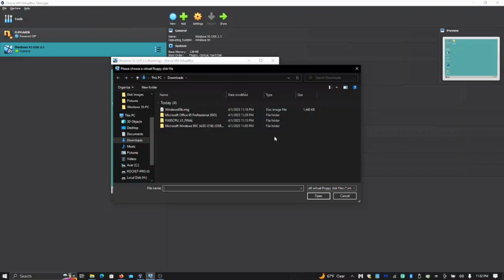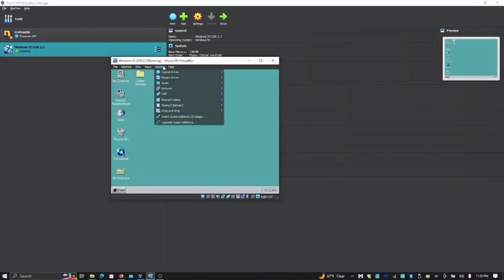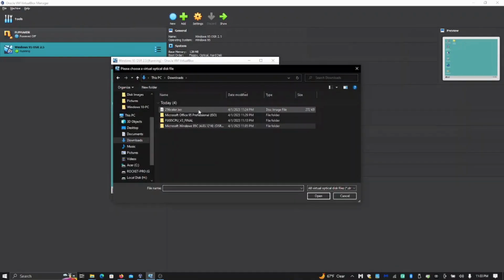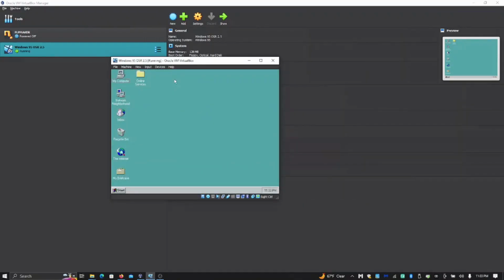I don't even have the ISO for it, do I? Oh, I'm looking at floppy disks. Oh, silly. That doesn't look right at all. 256-bit color.